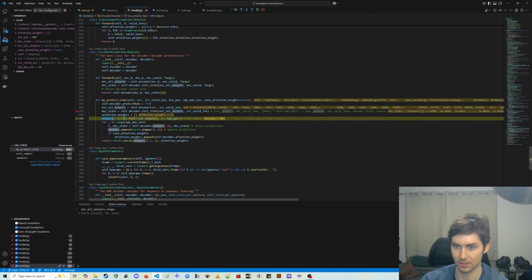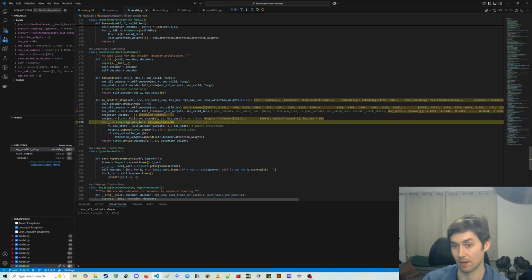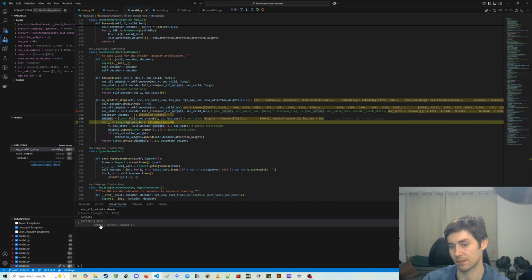So for the outputs, we are first creating this vector filled with BOS tokens. BOS is the special token meaning beginning of sentence, so every sentence is going to start with that. We need some value to give to our decoder for the initial attention processes, and this value just says, hey, this is the beginning of the sentence. We haven't actually generated any predictions yet.